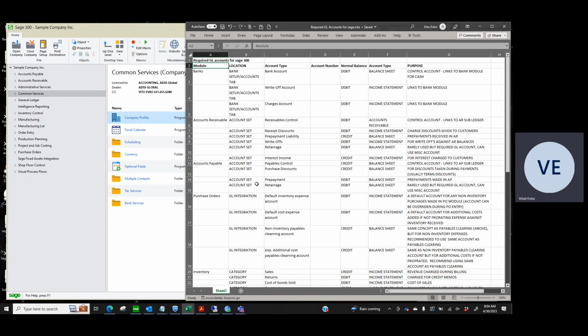We deal with a lot of clients that are either migrating or setting up Sage 300 from scratch. Typically, they have their chart of accounts. They know what accounts they're required on a normal basis. But in addition to that, Sage 300 has some very specific accounts that are required. The purpose of this is to go over what accounts are necessary and why those accounts are necessary, and also which modules those accounts affect.